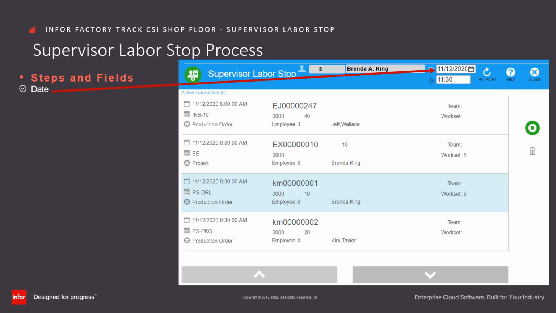To adjust the date and time recorded for the stop transaction, the user profile must have the user can change clock parameter enabled. Enter the date to be recorded and the time to be recorded. If the user profile does not have the user can change clock parameter enabled, then the current date and time will be recorded for the transaction.